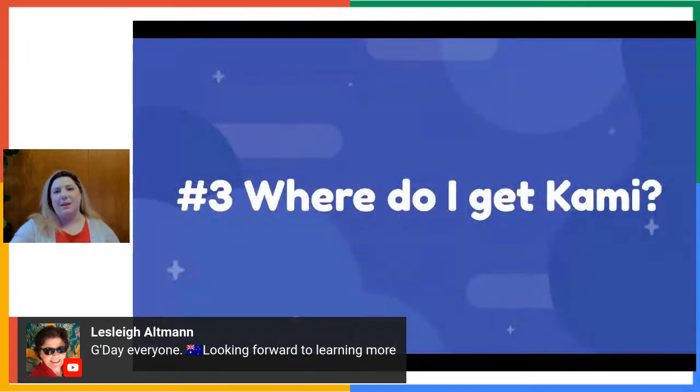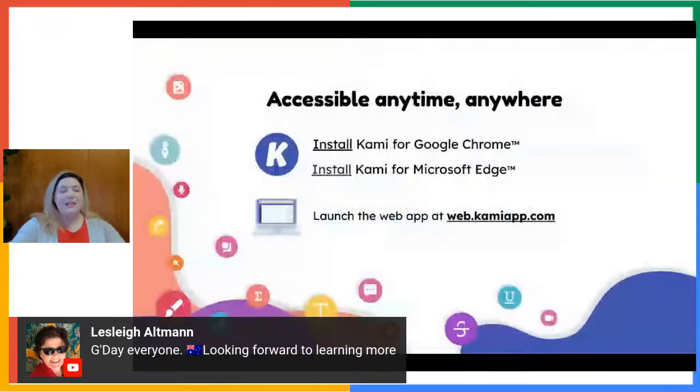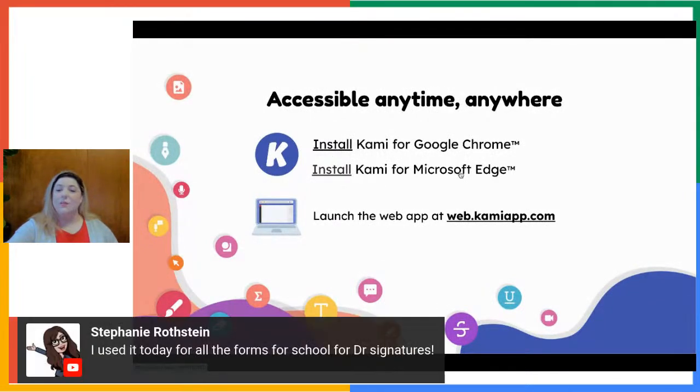Where do I get Kami? It's accessible anytime, anywhere, and it is free. You can pay for more features, which some districts have purchased for families, students, and teachers. But this link, again, is on that website that Nikki's going to share at the end. If you click this word, it'll take you straight to the link. If you're using Microsoft Edge, again, straight to the link. And if you want to use it in whatever browser you choose, you would just type in web.kamiapp.com.